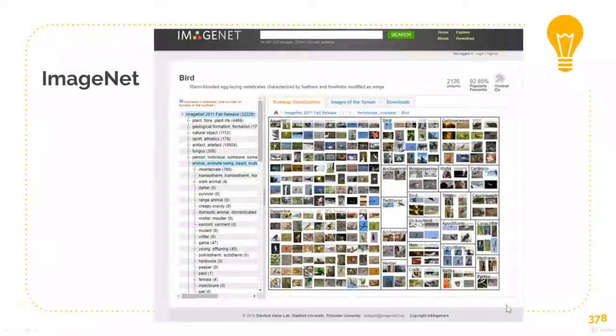This is an example of how ImageNet looks. You can go to the website. It's imagenet.org. You can see it here. And basically you can explore the different training images here.